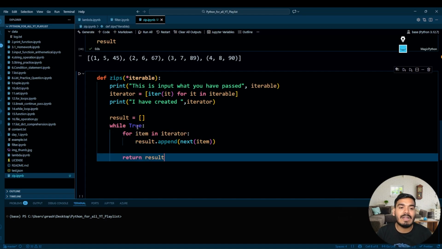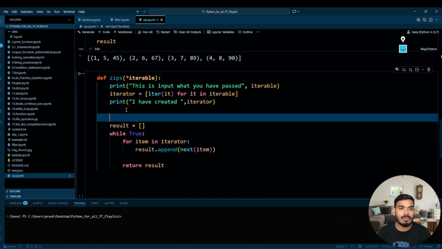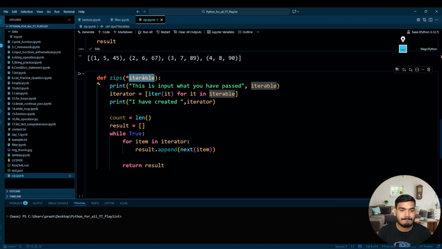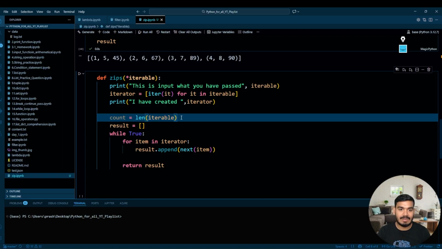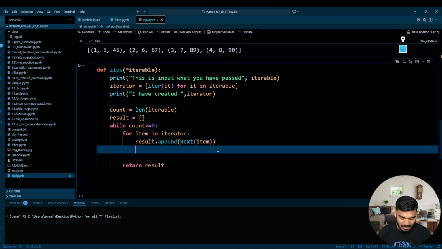But if I keep this while True, it will run as an infinite loop. So I want to close this also. How can we do that? I'll take a count equal to the length of this iterable. I'll take the length, and over here I'll check if the count is greater than or equal to 0, then run this loop for that many times, and I will decrement my count by 1.